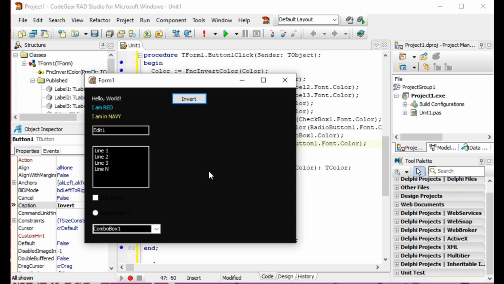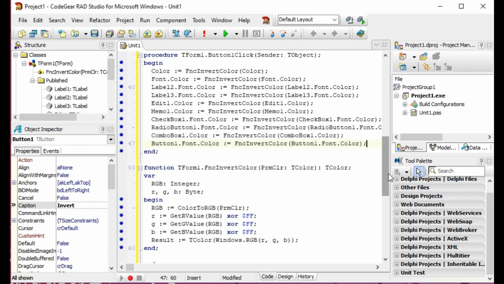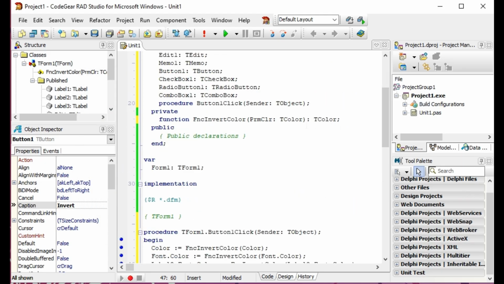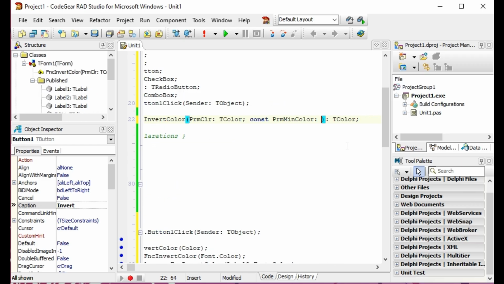As we know, dark never means black, never means black. So the darkest color should not be black. What can we do? I usually do this: I put in a parameter to limit the minimal color value. The default value is 0.